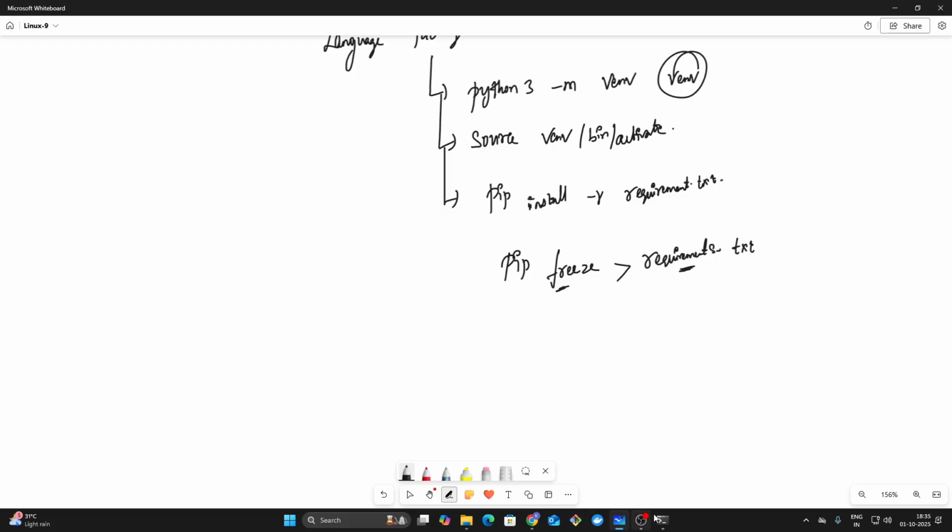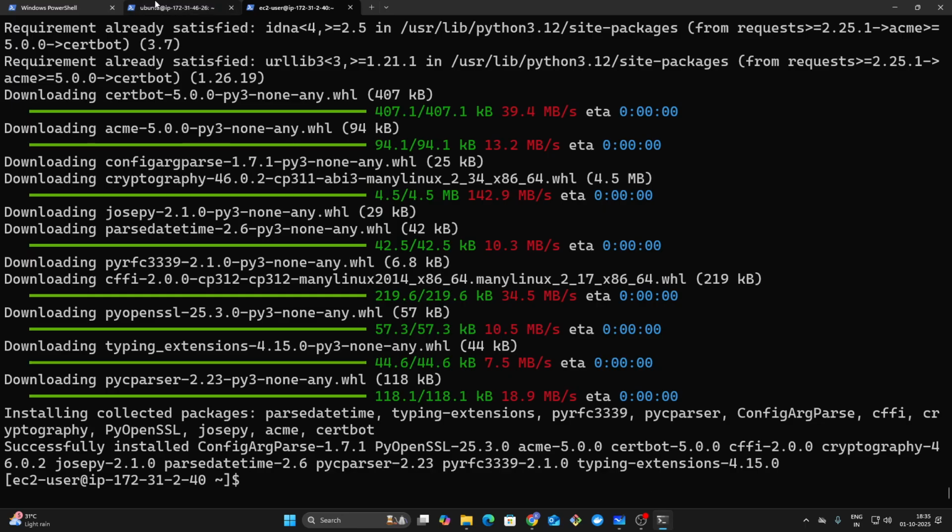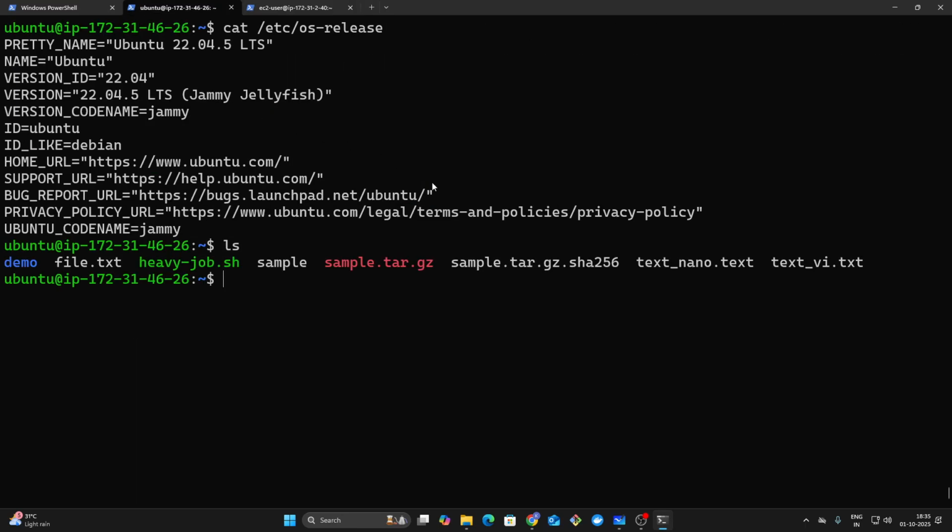So let me show you how to activate a virtual environment. We haven't done that yet. I'll just go to the Ubuntu VM. Anything is fine, I'm just going to the Ubuntu VM.